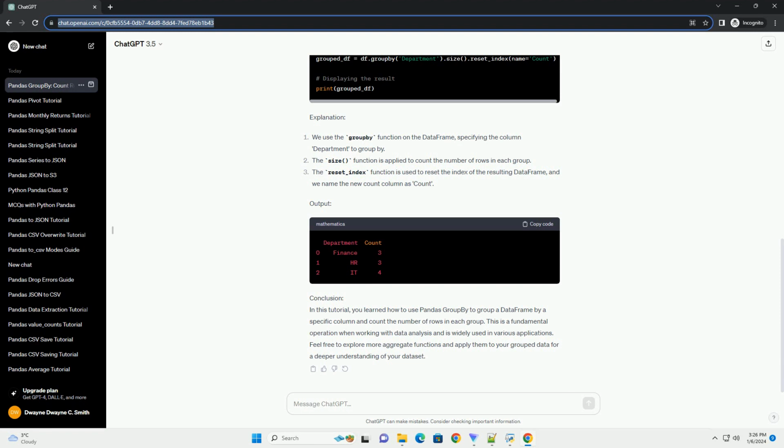Prerequisites. Make sure you have Pandas installed. If not, you can install it using pip. Example data. For this tutorial, let's consider a simple dataset containing information about employees, with columns department and salary.